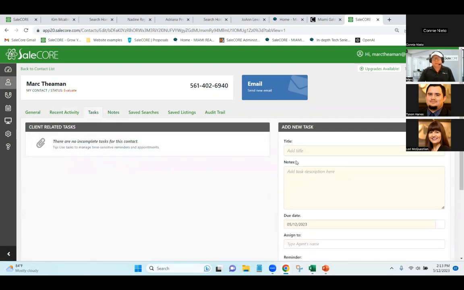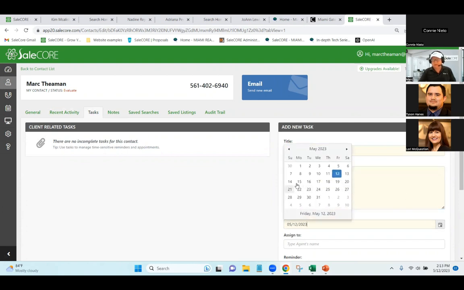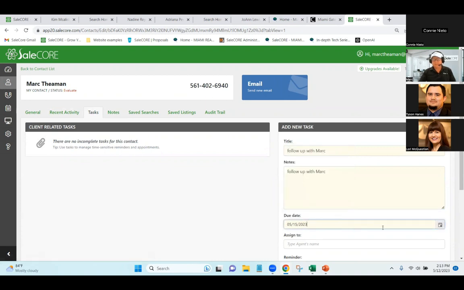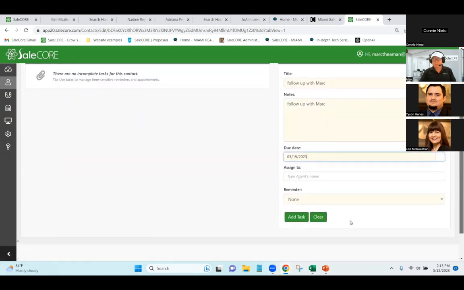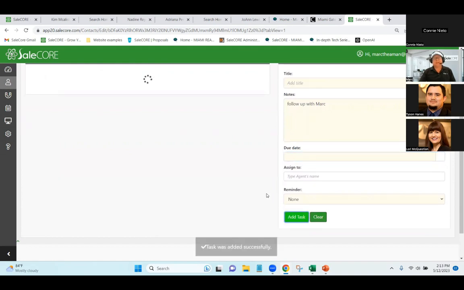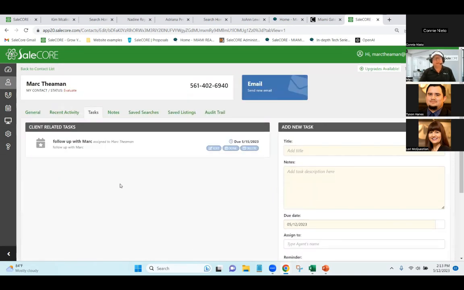Agents can set themselves up with tasks. And you remember this one? This is follow up Mark. You got to put something in here. And the same thing. Give yourself a due date, let's say on Monday. And then add the task. So now they can manage their activity with their customers inside the contact record. And when they do that, add a task to themselves.